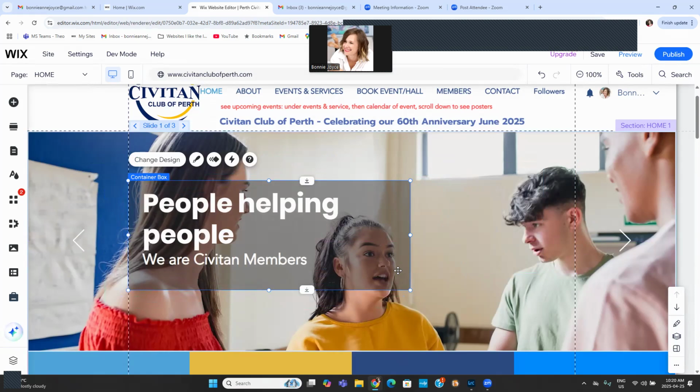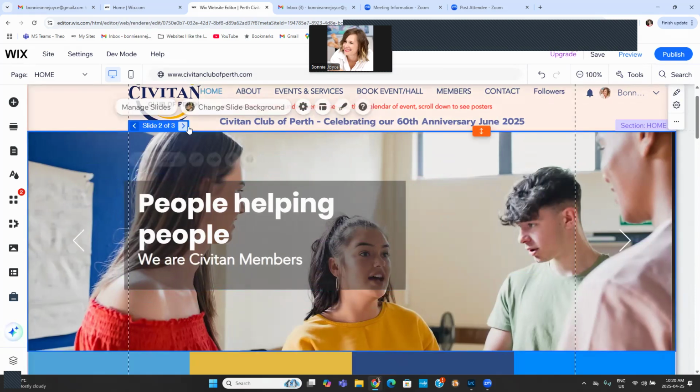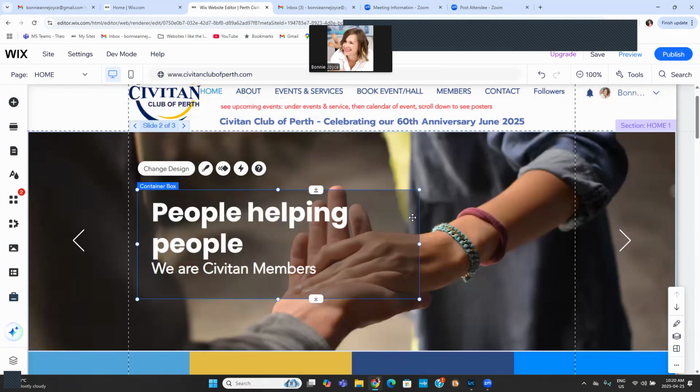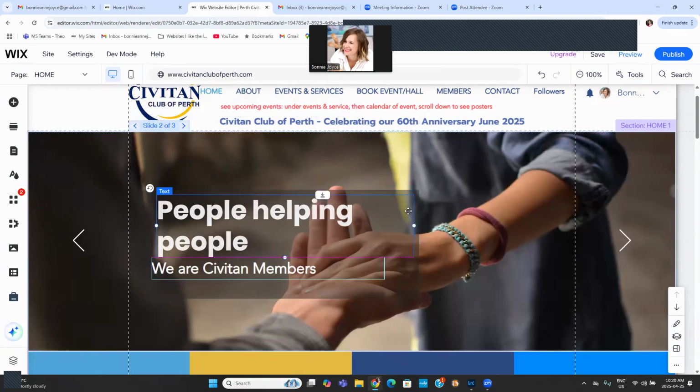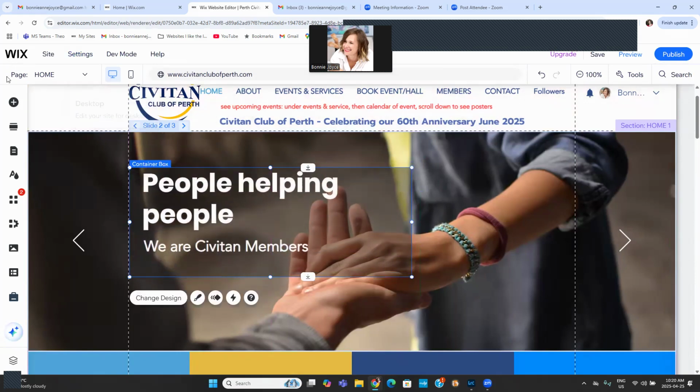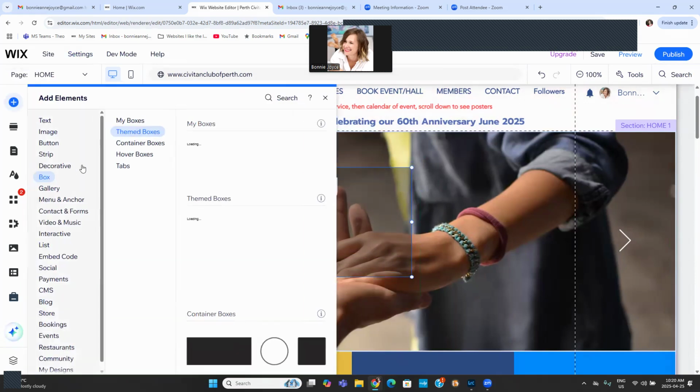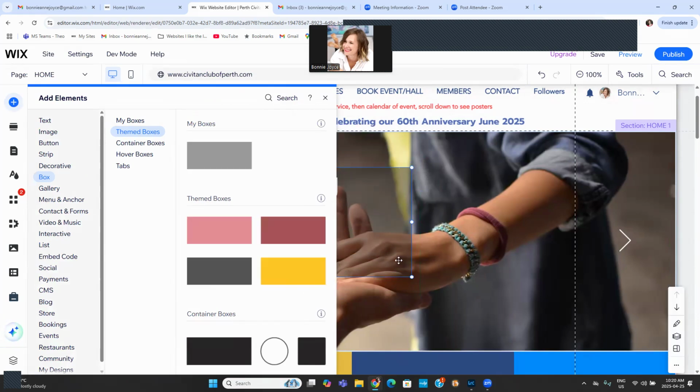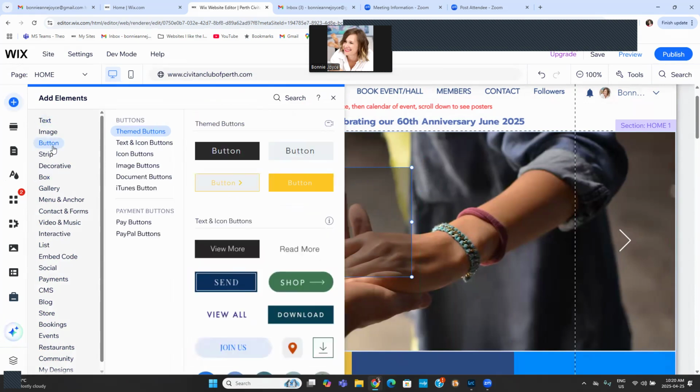But what I'm going to do is just select that whole box, copy it, and then go to the next one and paste it. So we'll have something similar, and then you would put a different message here. And actually, we're going to add a button to these too because we want these sliders to drive people into the website. So the buttons are also under Add Button.